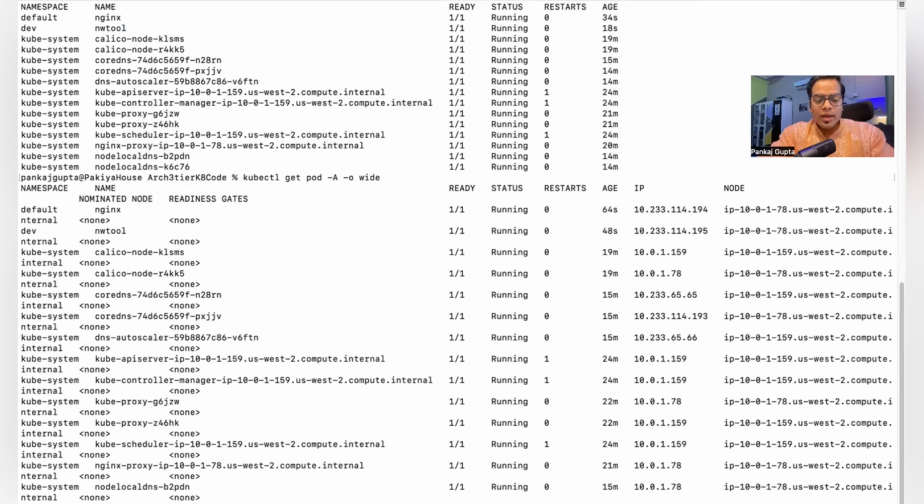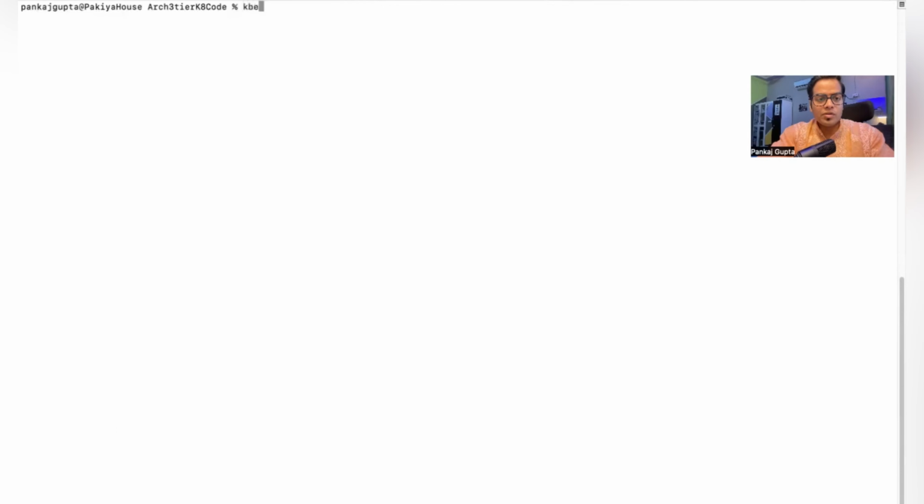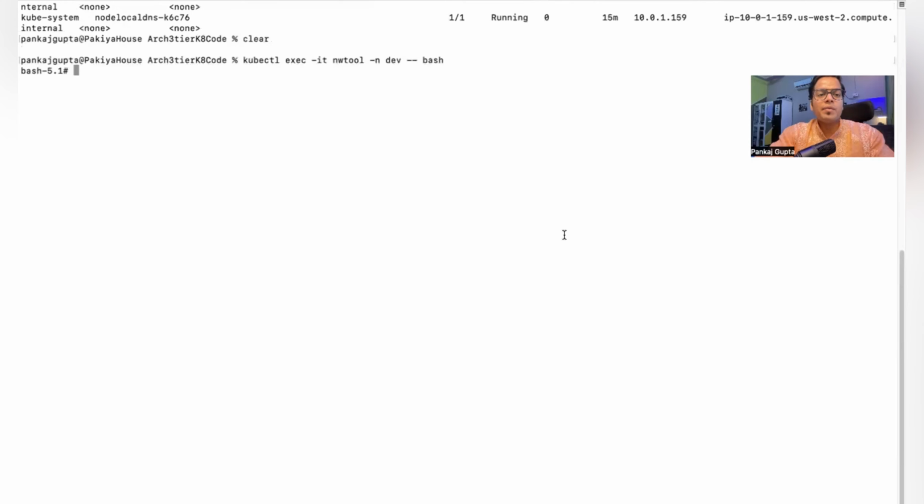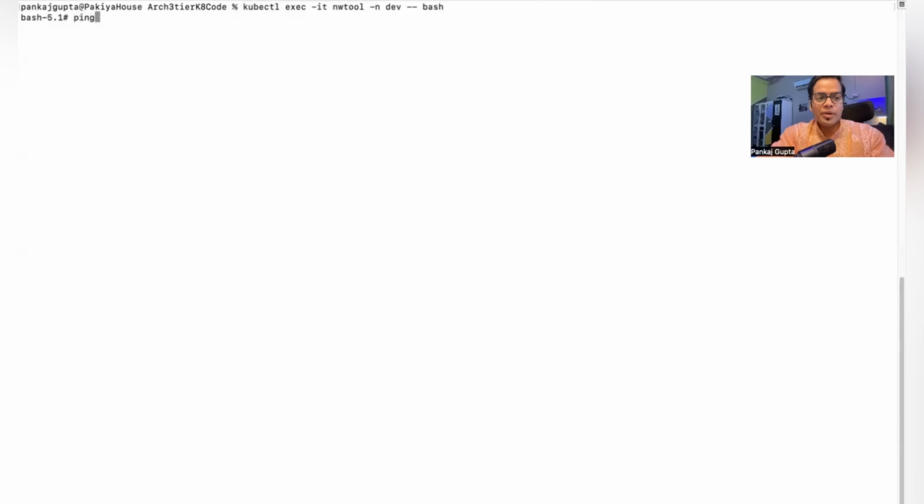Now we will exec inside the pod and try to run a connectivity test. kubectl exec -it network-tool, with its namespace, and then dash dash. Okay, so I'm inside the pod network tool, which is in the dev namespace. From there, let's try to ping Google or DNS.